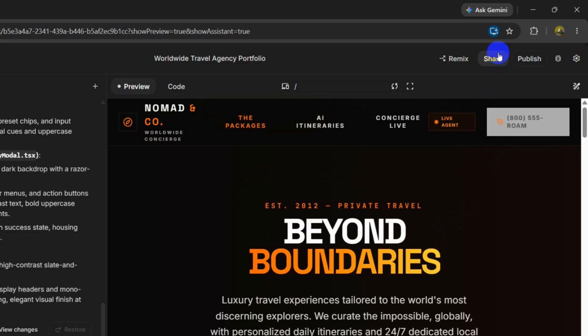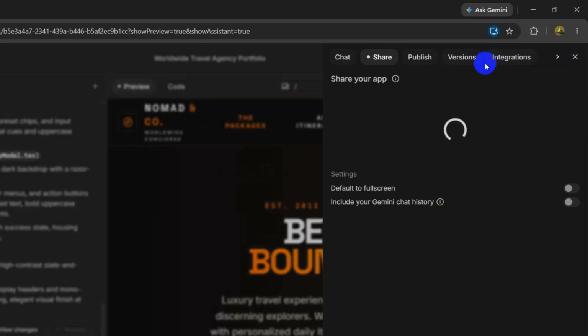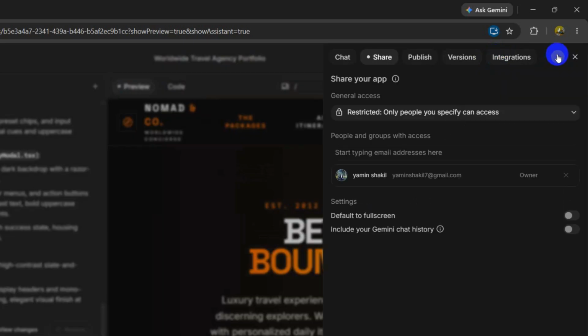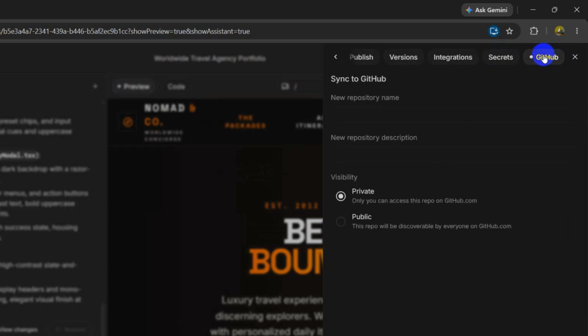So right now what we need to do is click on share and then click on this arrow icon, and here it will show you GitHub. So you need to click on GitHub. Since I already connected Google AI Studio to GitHub, it didn't ask me to sign in. But if you're using GitHub in AI Studio for the first time, then it will tell you to log in.